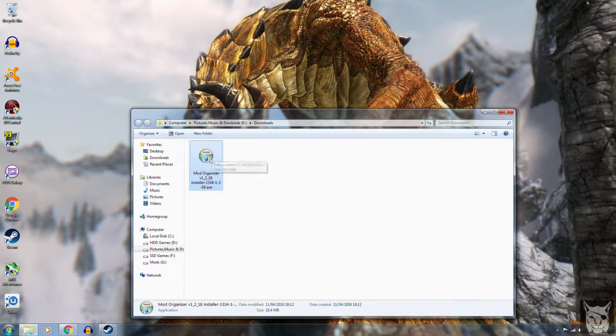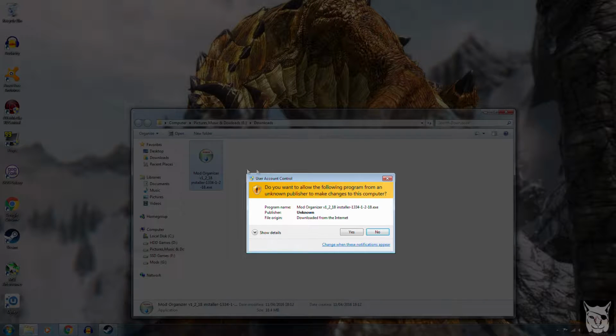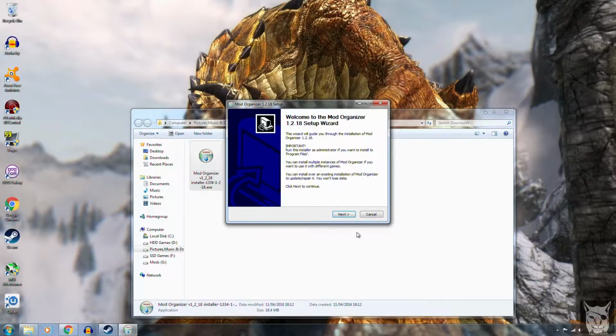As it's already highlighted, just right click on it and then left click run as administrator, and we'll get this user account control warning. Left click on yes and the wizard starts up. Let's just have a quick check here. We already did the run as admin bit. I've mentioned the one install per game. Install over an existing installation to update or repair and we won't lose data. That's helpful. And now click on next.